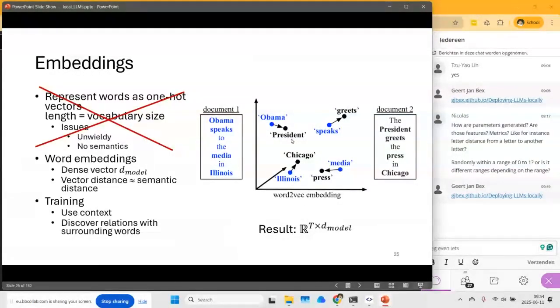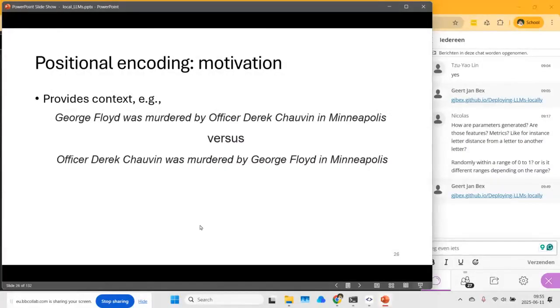Okay, so the result is actually the embedding, which is a matrix with the number of tokens T in one dimension, and D model in the other dimension. T is very large, D is smaller, typically 10,000, 50,000, something like that. Okay, so that is one thing which we need.